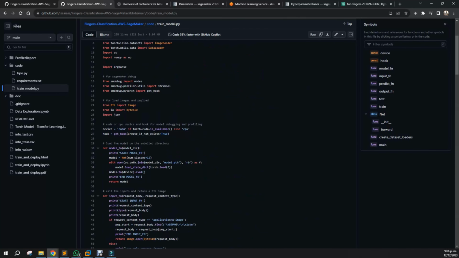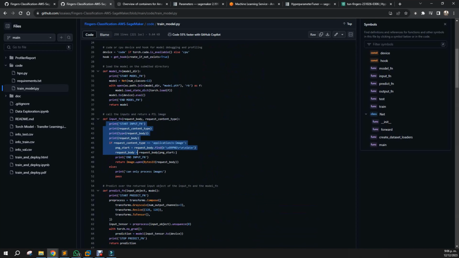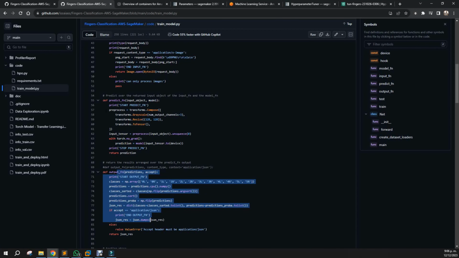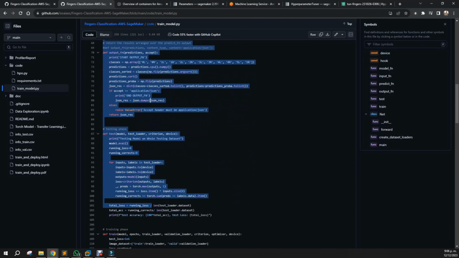Okay. Here I put the model function, the input function, the predict function, and the output function. That's because with this estimator that is not the hyperparameter tuner, because the hyperparameter tuner, as you remember, we launched a lot of models and then used those models to learn from one another and got a best model. And with the best model, we are launching an estimator to deploy the model over an endpoint. So that is used for the deployment of the model.